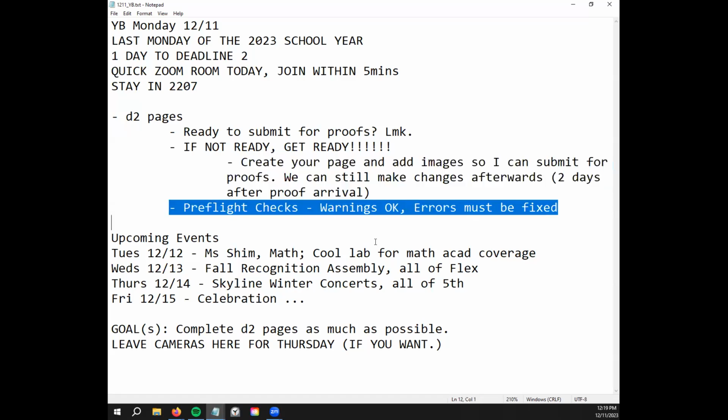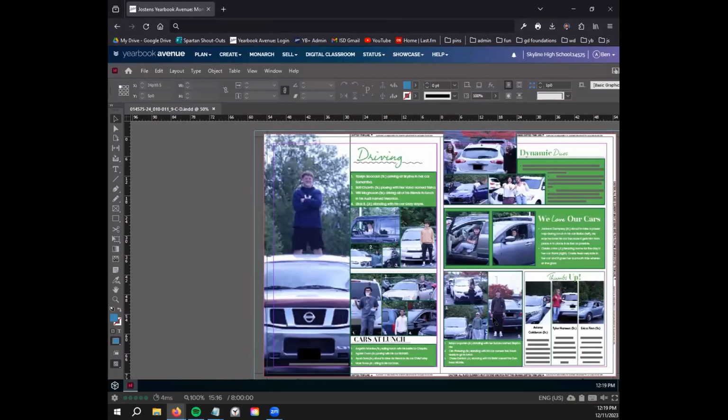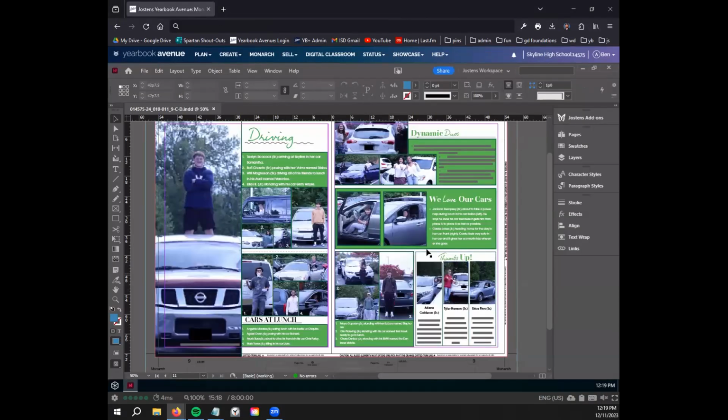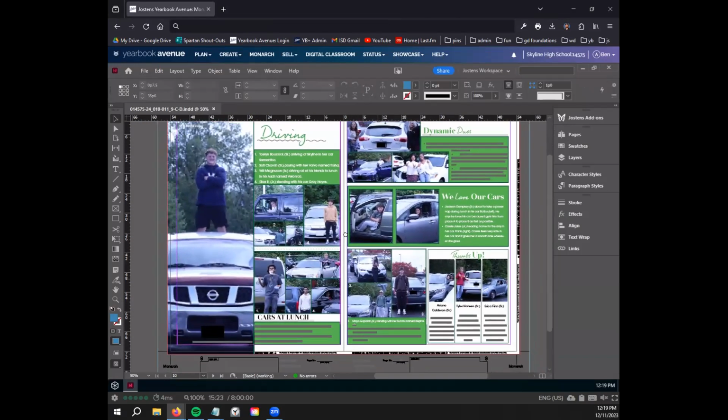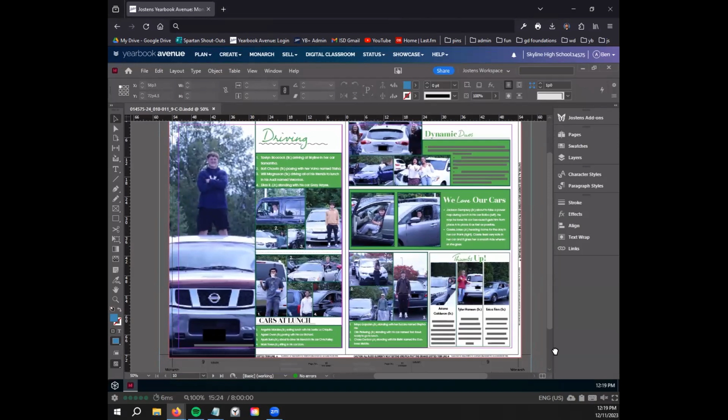All right, let's talk about pre-flight checks. I have a page open in Jostens here. I want to be clear that this page is not a bad example. I just want to show you how the pre-flight panel works and what you need to keep in mind while you are submitting your sheets for approval. So you finish up your page, you're ready to go, you're ready to send it to the yearbook, send it to print.